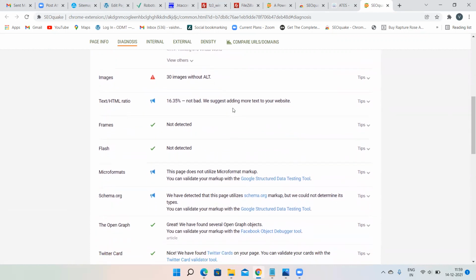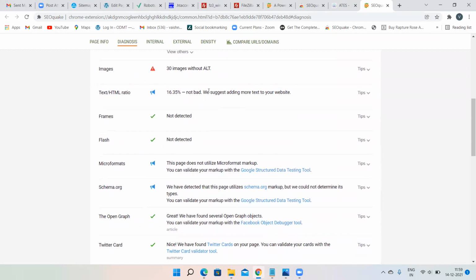And see, we suggest adding more text to your website. Without content, your SEO will not be good. In the demo class itself, I told you your website is mostly images. So make sure you have text, that means content, in your website, because without content, SEO is very difficult.